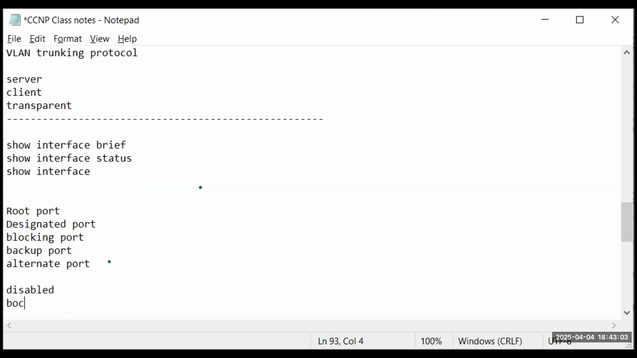What is the difference between disabled and blocking? Disabled means the port is physically down. It cannot send and receive network traffic. It is not going to send or receive BPDUs. It's like the port is physically down. That is the disabled state. Blocking state is where the port is ready to send and receive BPDUs alone, but not the network traffic. That's the difference between disabled and blocking status.